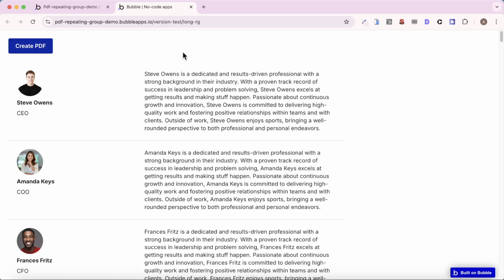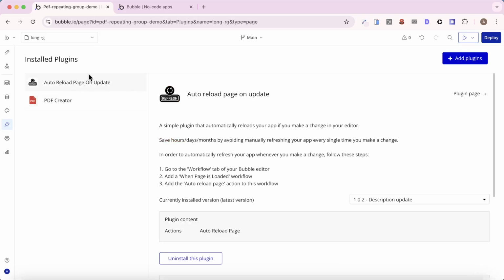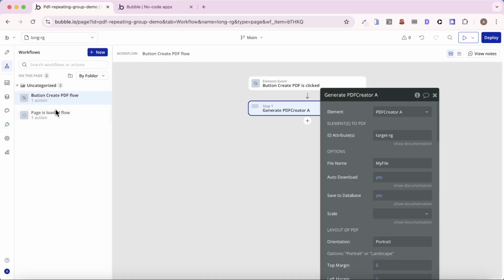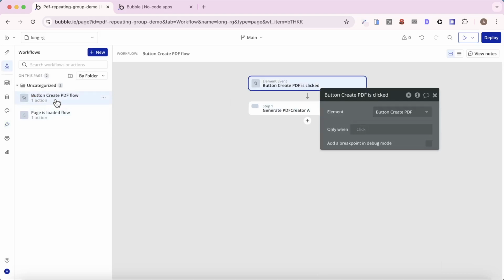Just a quick word, you can see here, I don't actually have the update banner. That's because whenever I make a change in my Bubble app, I'm using this other plugin here, which is the auto reload page on update. It basically automatically reloads the page. I've done that by simply using that auto reload page on page load. So not really relevant to what we're doing, but it's just a useful tip. If you don't want to have to refresh every 2 minutes, you can use that plugin to automatically refresh your page.